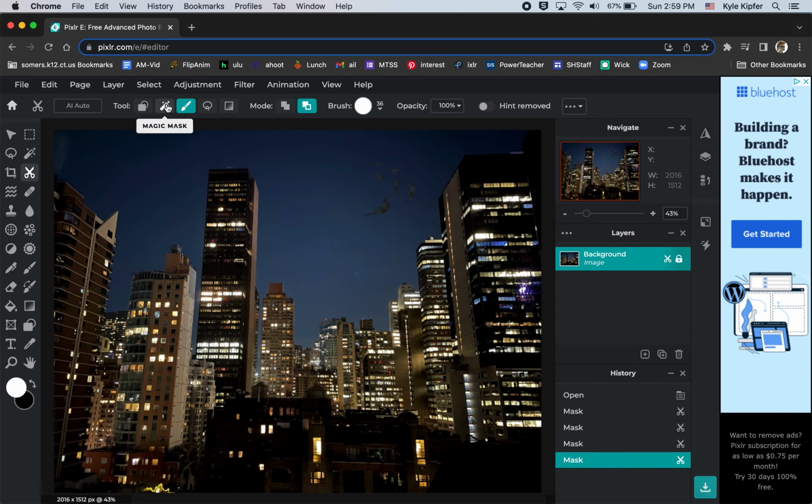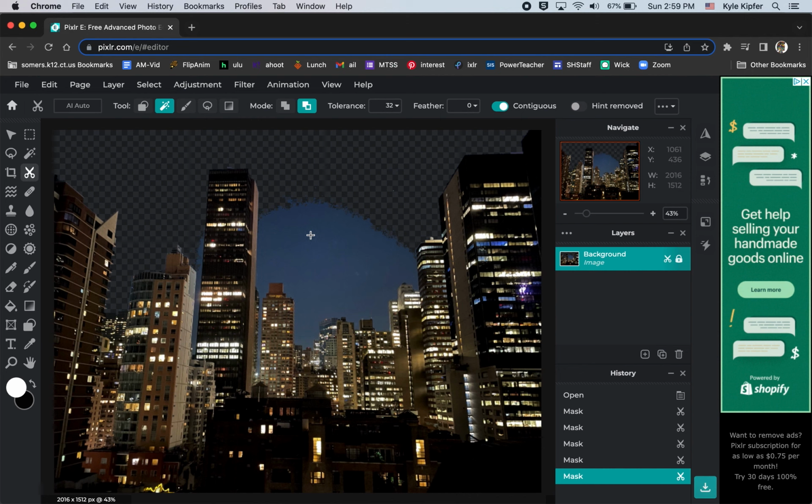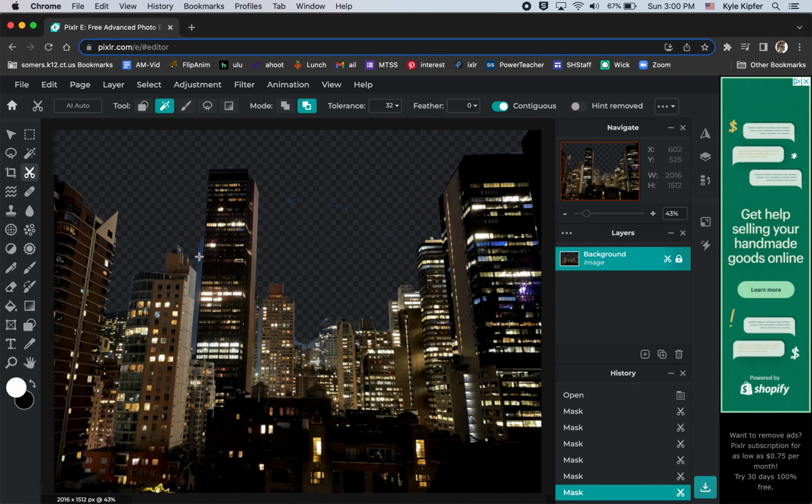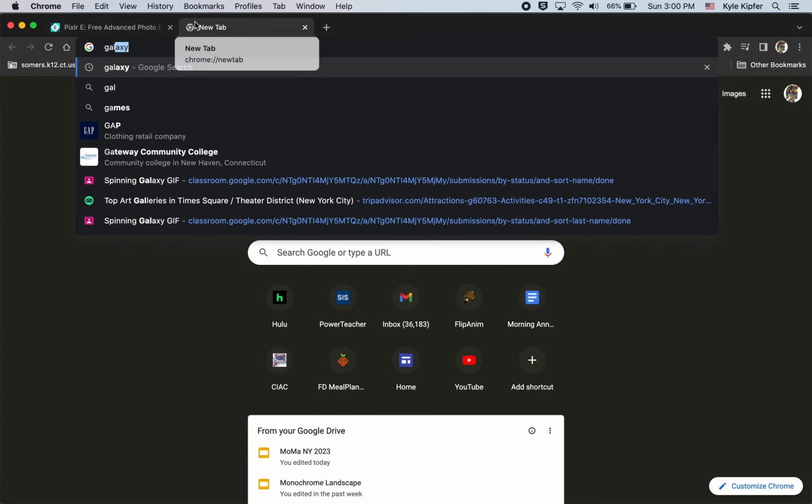I'm going to use my magic mask actually here. And so I can try and click this background color and remove just that color where I clicked. So I'm going to try and get these pieces and bits of sky in between the buildings and along that edge there, and that looks pretty good. So background removed. Now what I need is to find an image of a galaxy.